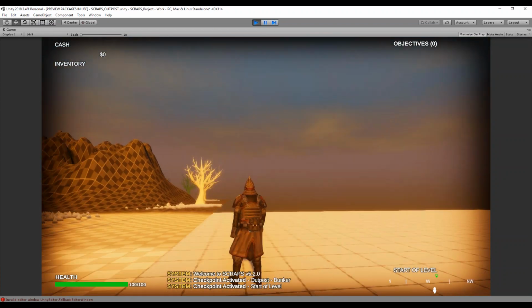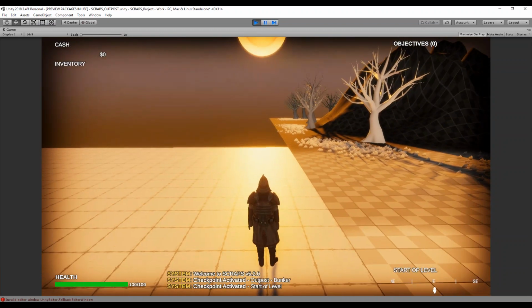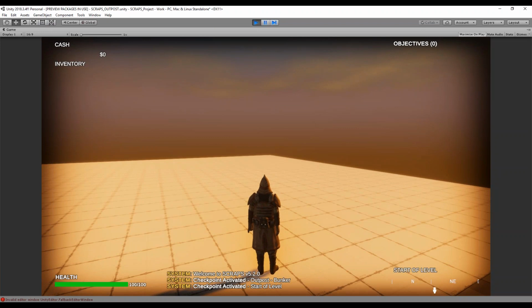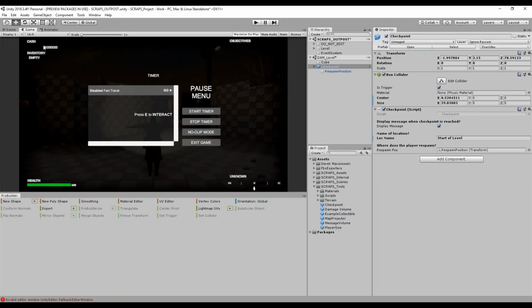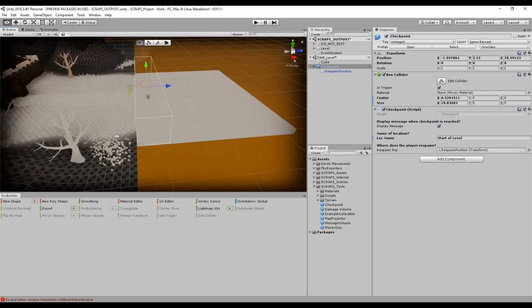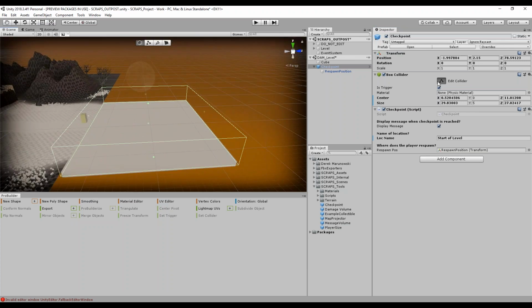Now, it does say start of level on the compass as well. So if you made this volume even bigger, then you could essentially name an area. If you wanted this entire thing to be named as the start of level, you would just fill that space so that you know that everywhere in here is in fact the start of the level.